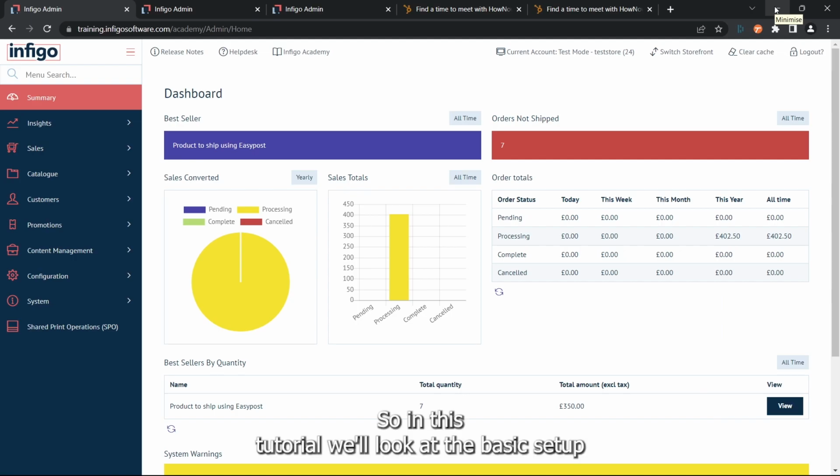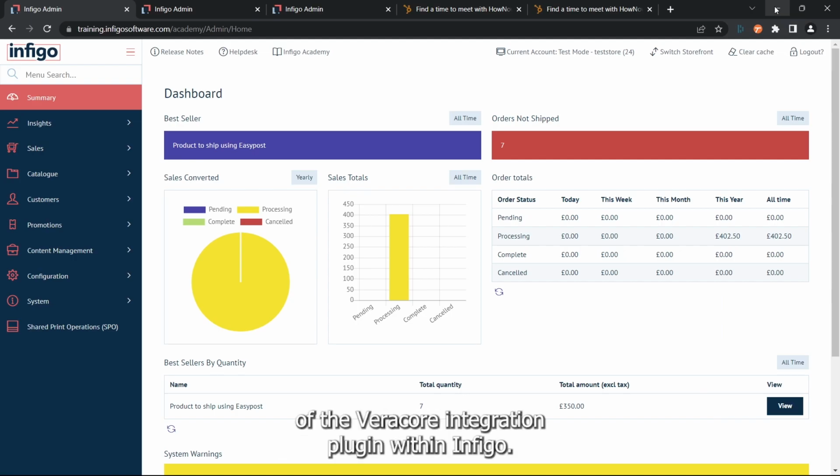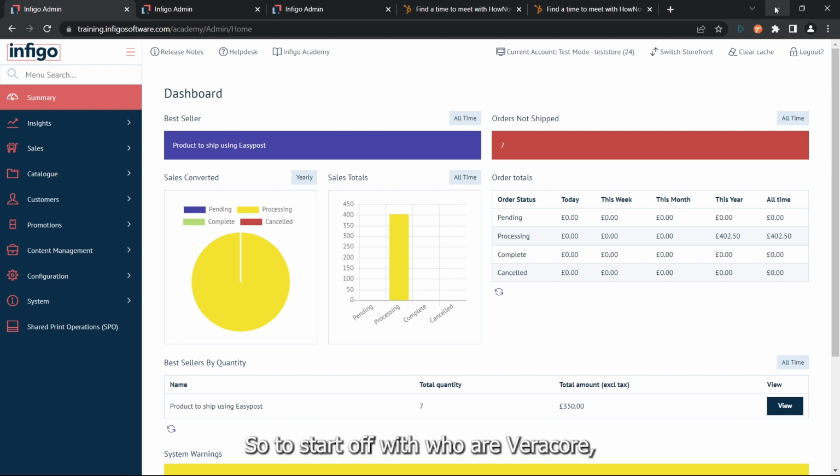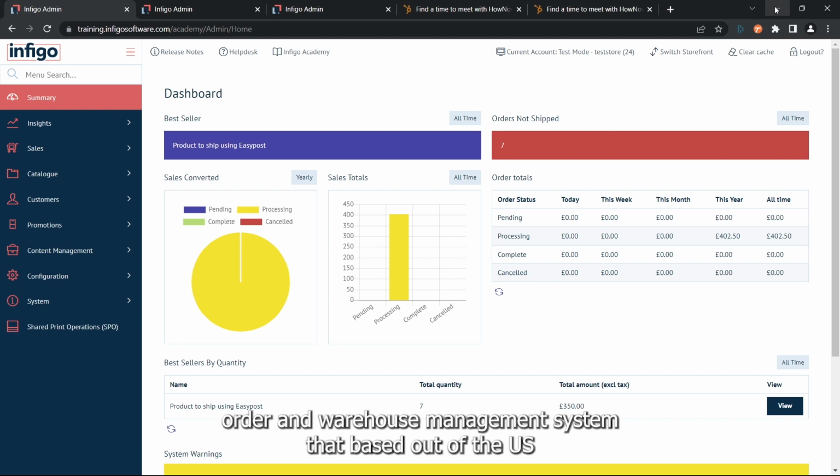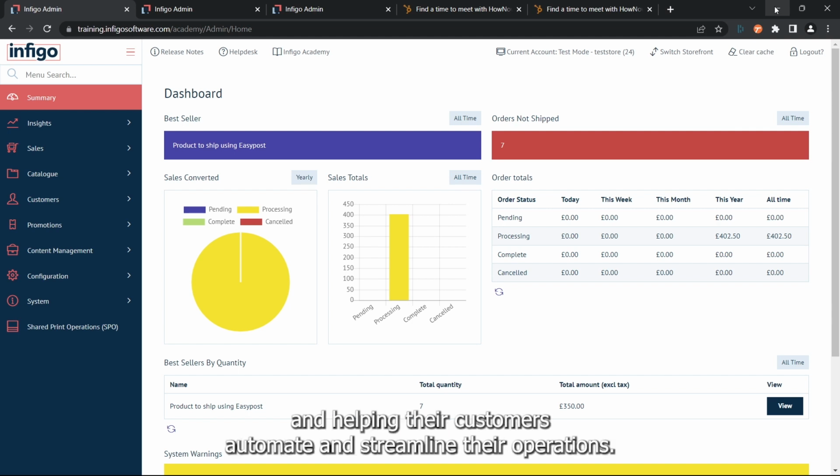So in this tutorial, we'll look at the basic setup of the Veracore integration plugin with Infigo. So to start off with, who are Veracore? Veracore offer a software as a service order and warehouse management system. They're based out of the US, and the team at Veracore specialize in fulfillment and helping their customers automate and streamline their operations.